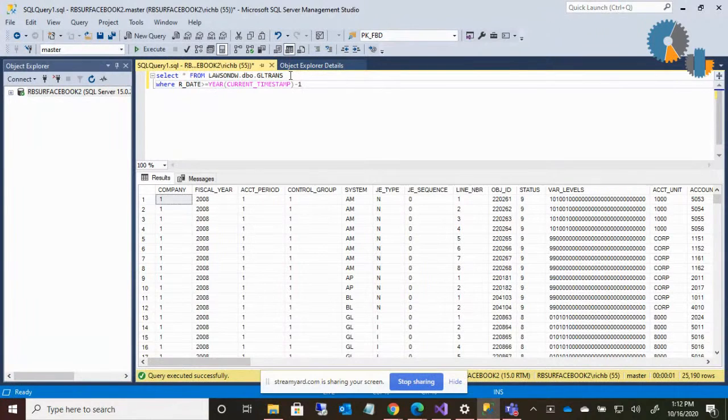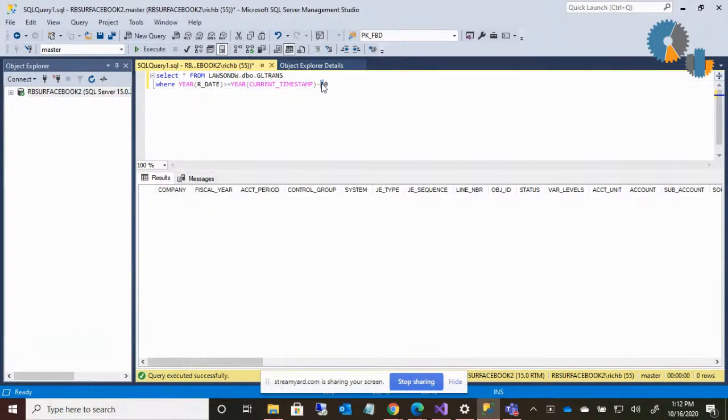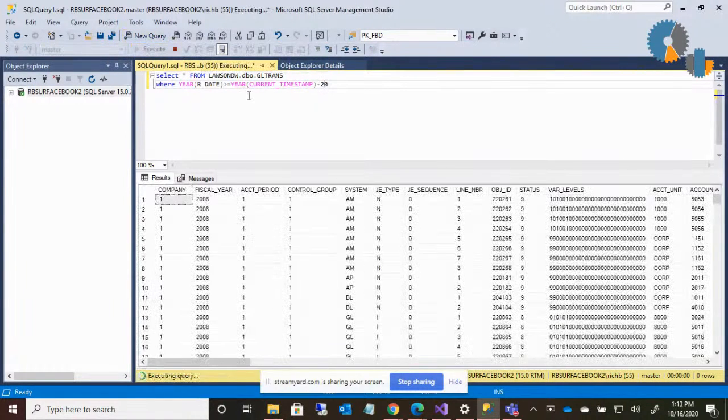But if I wanted the last 10 years, then I just subtract 10. I can say the year of the transaction date is greater than or equal to the current year minus 10. So I don't have any. If I say 20, I'll get some. They're all in 2008 in this particular database. So I use those increments of getting the value minus. Now you could also use the DATEDIFF function, as I showed you in the last example. But those are the most common functions that I use with dates.